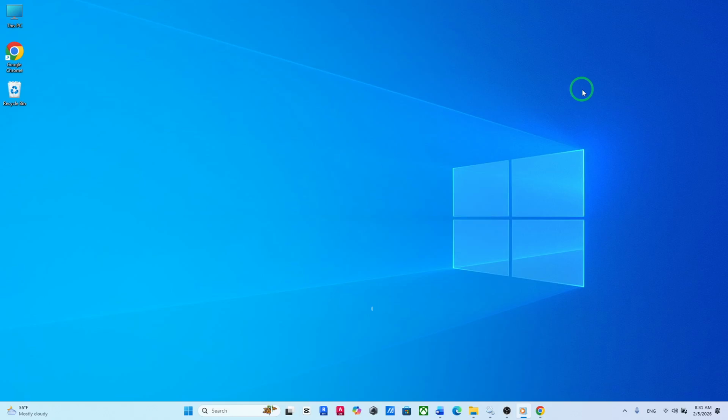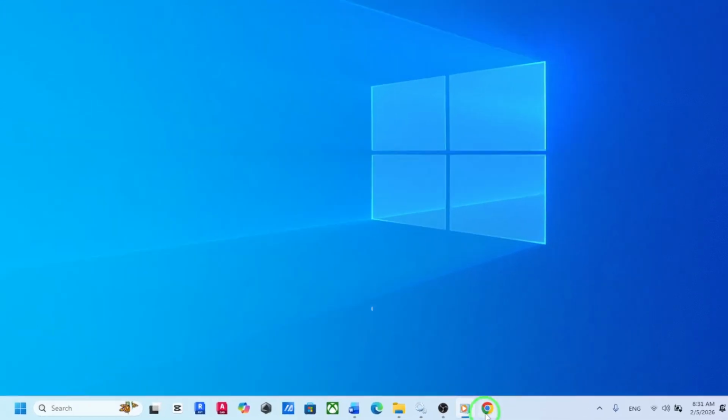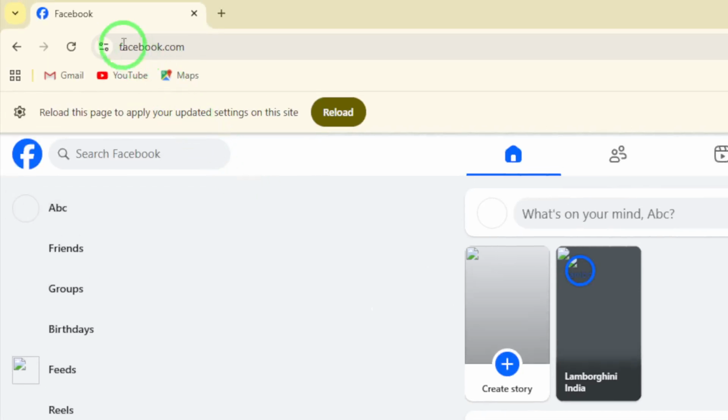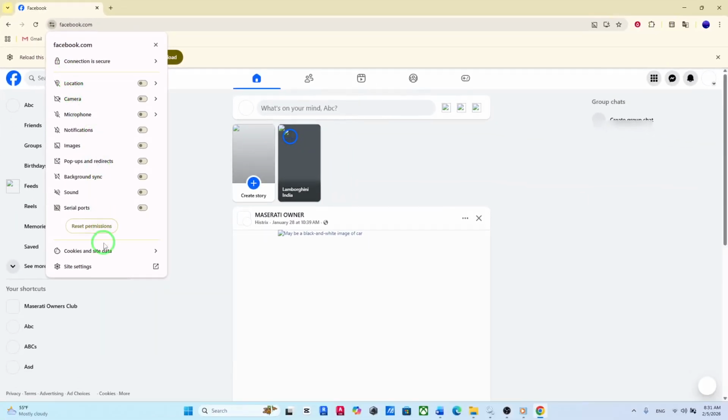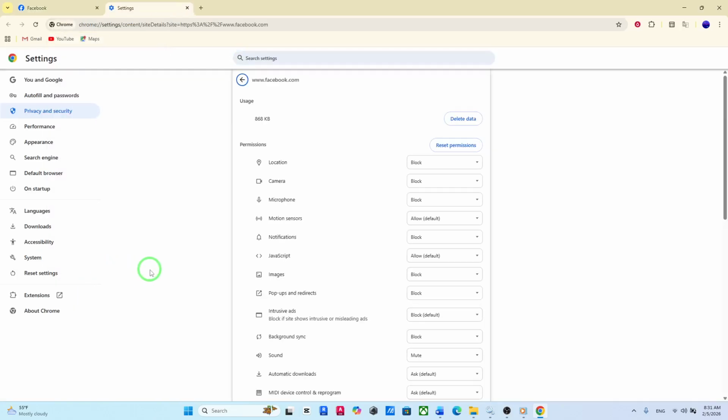Let's get started. First, open Facebook Web on your browser. You can do this by typing facebook.com into your address bar and pressing enter. Once the page loads, look right next to the web address. You'll see an icon that looks like a padlock or a small information symbol.